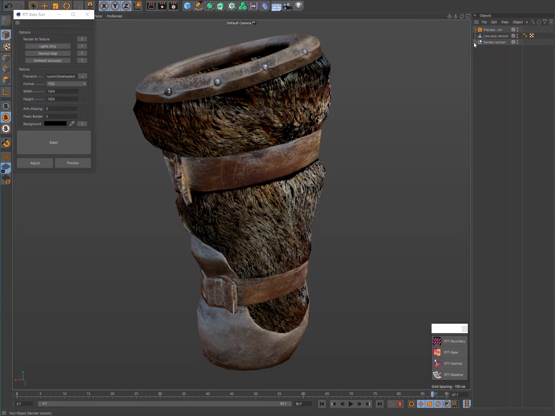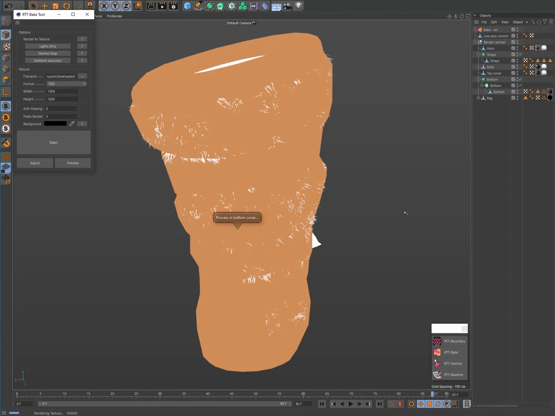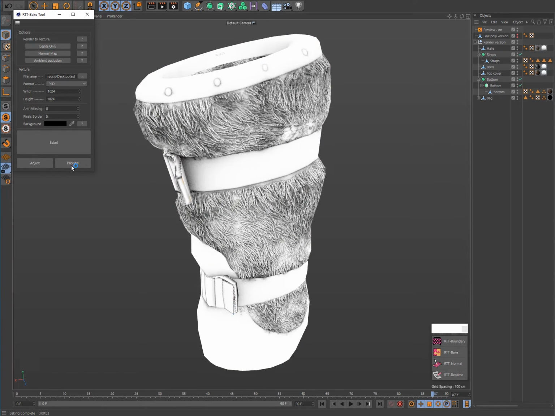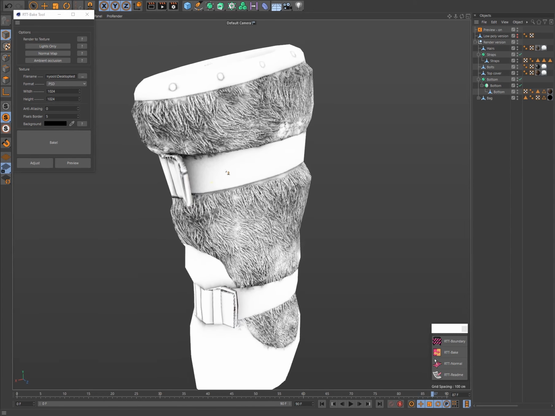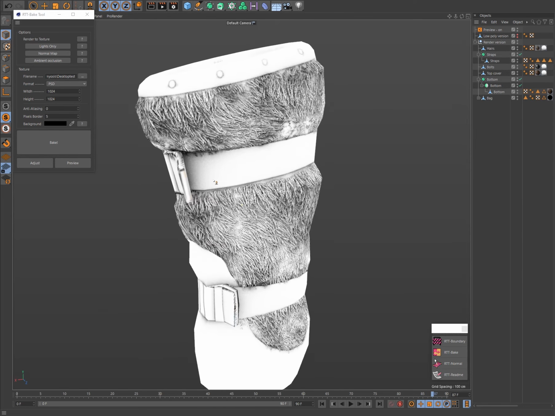In order to bake out an ambient occlusion, you have to select all of your render mesh and press the button. Hit Bake and Preview and we can see our result directly. As you can see the 90-degree corners on the model come out rather weird. This we will have to clean up by hand.